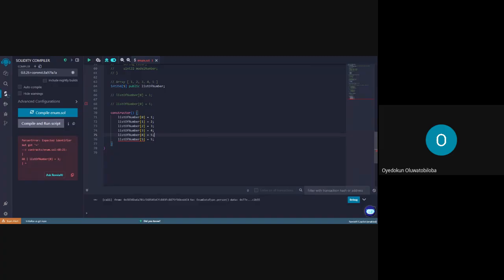Now, one way of doing this is to use dynamic array. So dynamic array simply means you don't specify a size at all. So if I remove this 5 here like this, that means it is dynamic. It means that I can put any number of elements inside of the array.